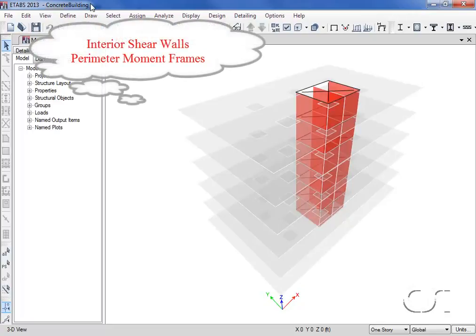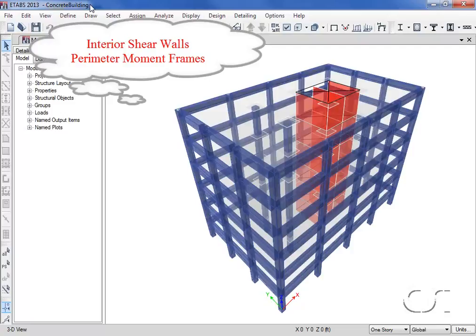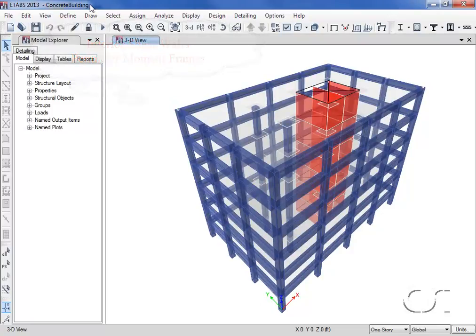The lateral force-resisting system consists of interior shear walls and perimeter moment frames. The building will be subjected to both gravity and wind loads.